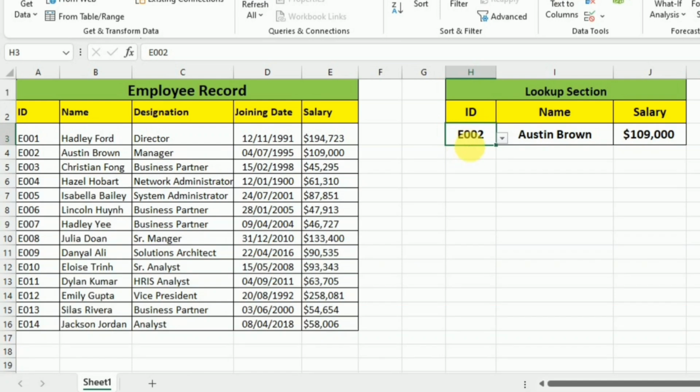Now you can see that we can search across this data very easily. Just by selecting any ID, we can get the name as well as the salary of the employee. For example, from the data we can see that the employee ID E002 is Austin Brown, and the salary is 109,000, and the same we are getting in our lookup section.